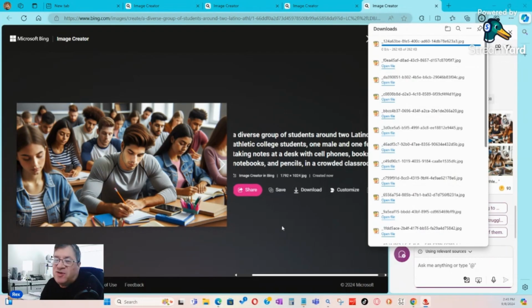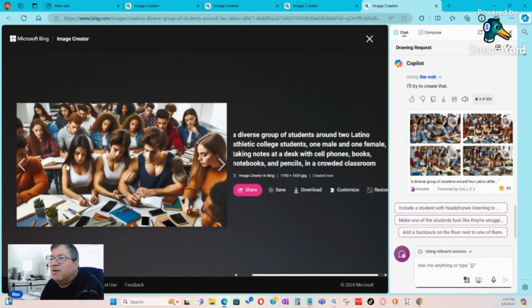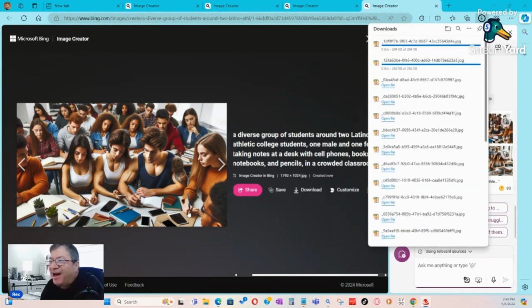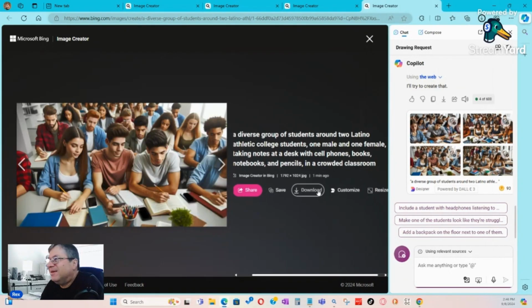So I'm expecting to see that in every single picture. It's giving me four new pictures, so I'm going to click on the right arrow. Actually, I have three Latino students here, surrounded by a diverse group of students. I like that, that's kind of cool. And a very busy table over here. A lot of cell phones, notebooks, pencils, and books. I like that. Okay, let's look at the other one.